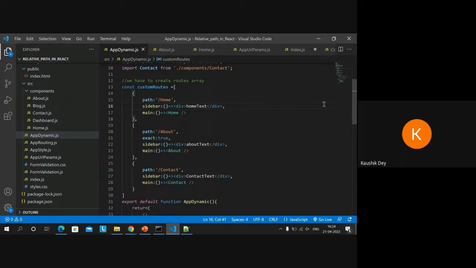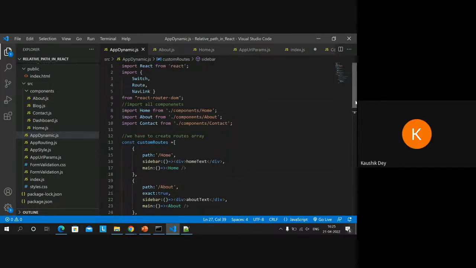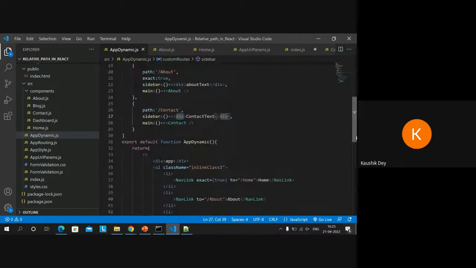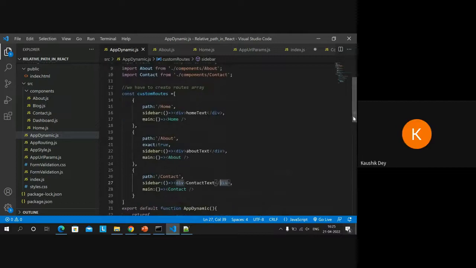Yes, coach. After routing, which topic will be covered? After routing, we can go to some hooks concepts, and some Firebase concepts. So many things are there. Okay, we'll cover them one by one.